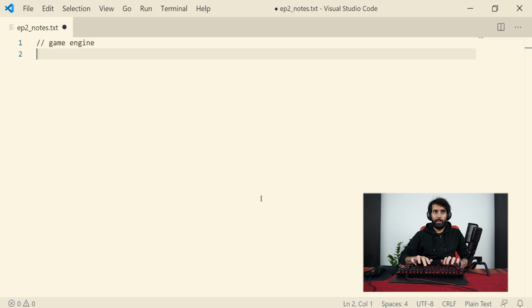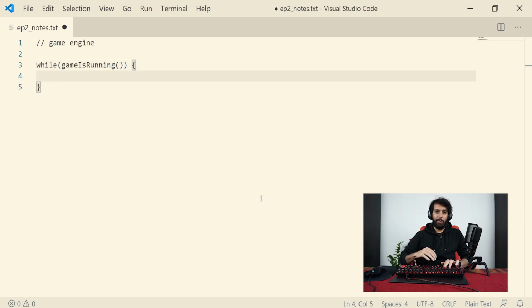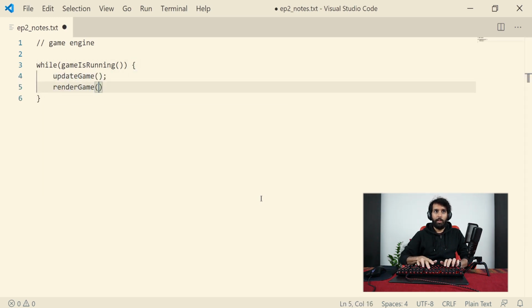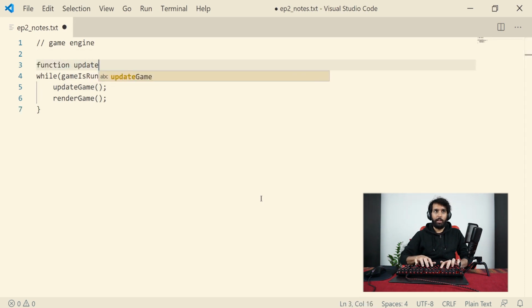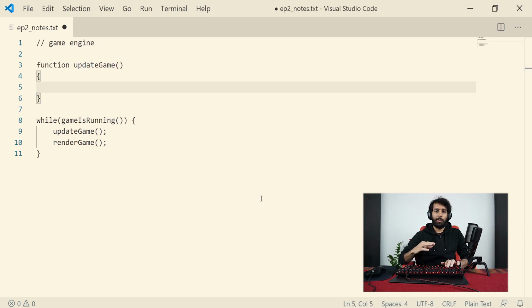So a game engine is going to be something like this. It's going to have while game is running. So this isn't really actual code, so don't expect it to compile anywhere. I'm going to do update game and render game. And the update game is going to be basically a function, update game, which in case we have scripts, it's going to do something like update scripts.